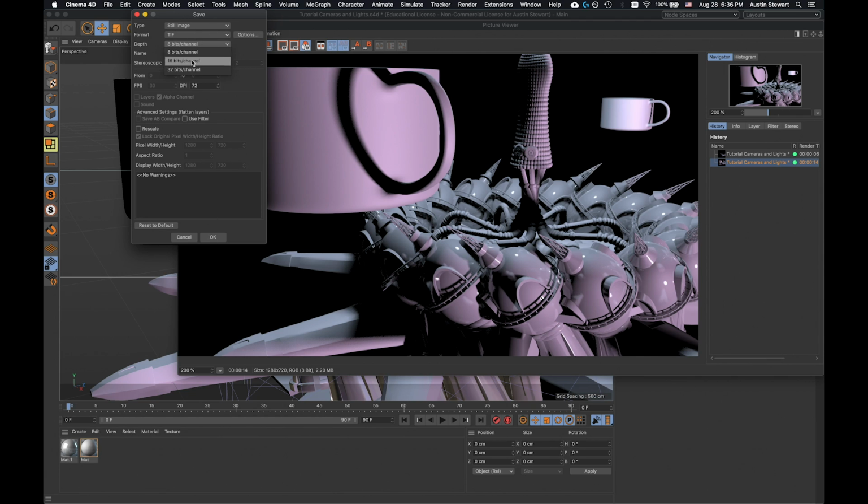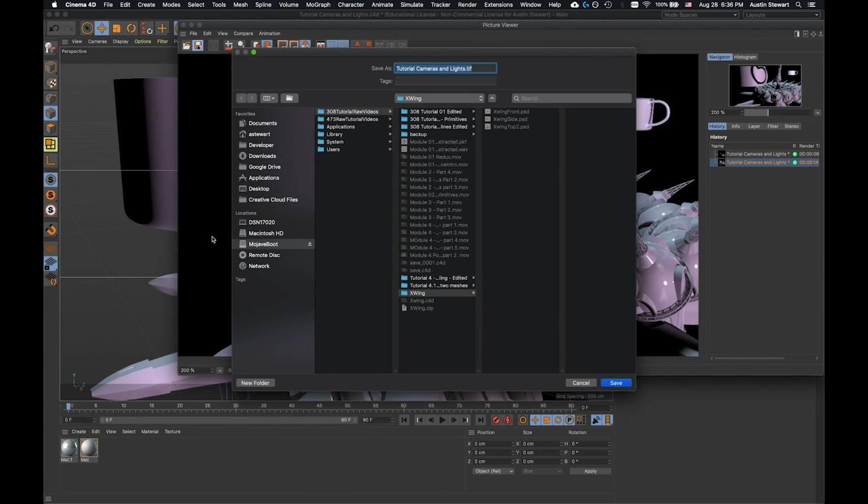There's this option for changing the bit depth. We're going to leave it set to 8 bits per channel right now. We're just going to hit OK. Right, and then it'll ask you where you want to save it. And in my case, I'm going to save it where I have all these other project files. So I'm just going to go ahead and save.